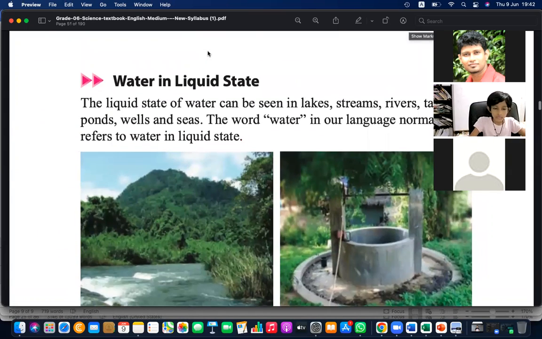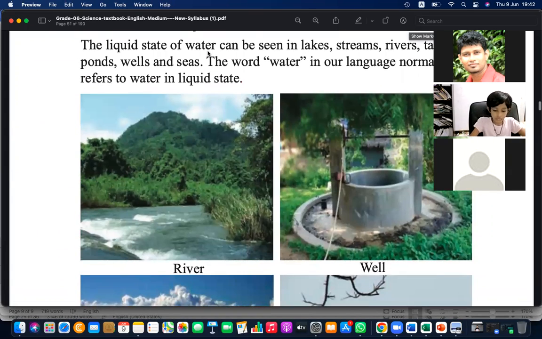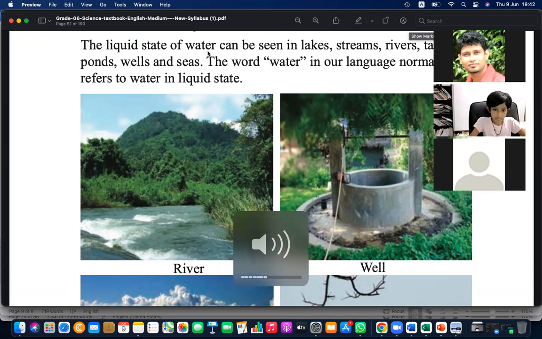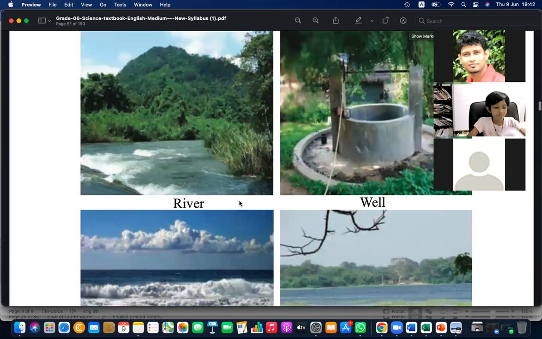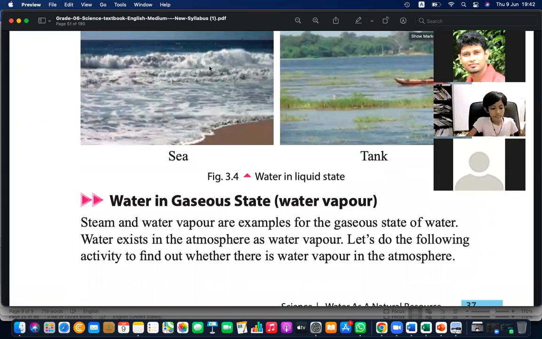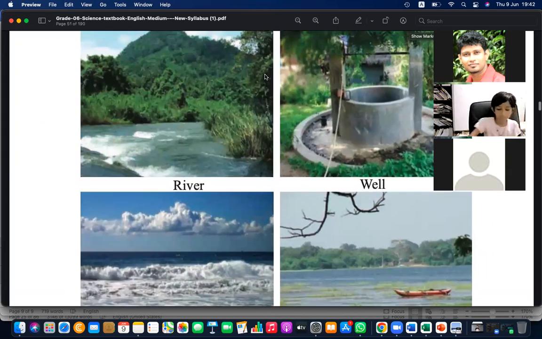Okay, then the liquid state. You can see this on the Earth's surface. There are a lot of places: river, well, sea, tank. All these are examples of the liquid state of water. You can see it in the environment everywhere. That is the liquid state.